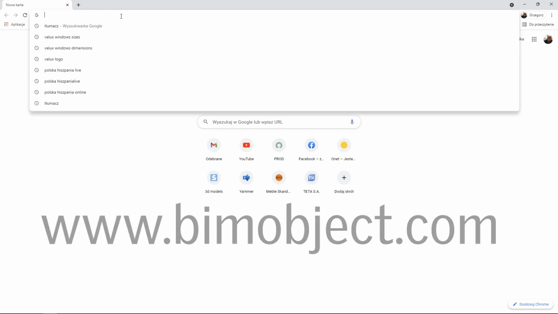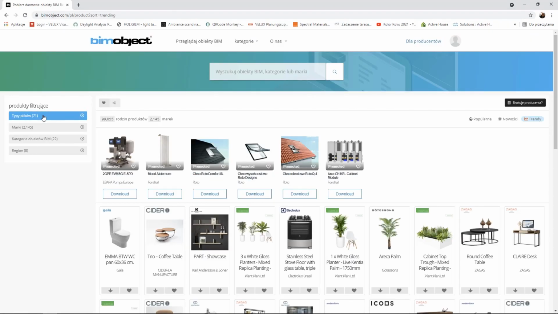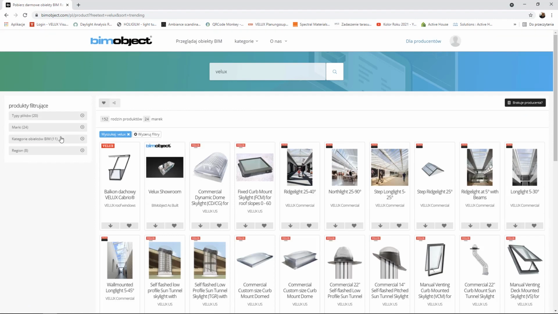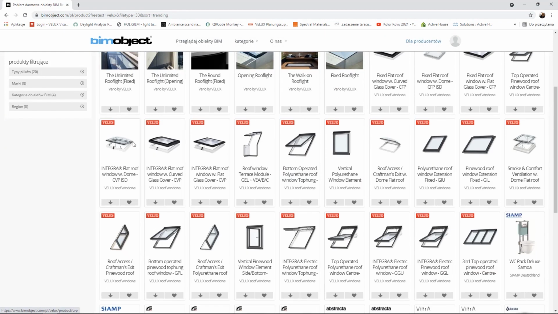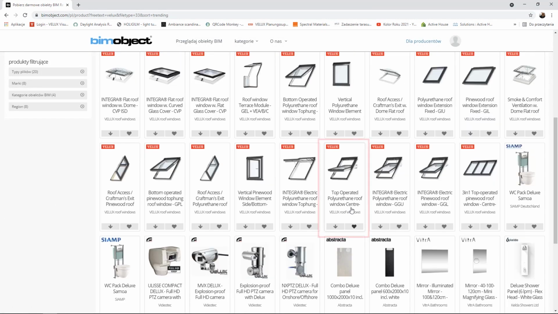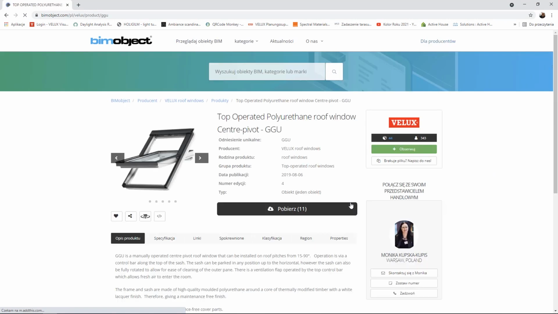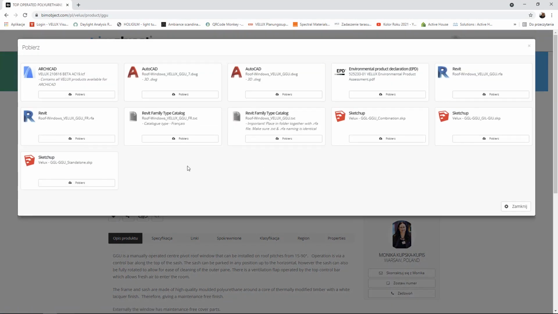Now it's time for the roof windows. To create an accurate roof window, let's go to the website called bimobject.com to download a roof window model we can use as a reference. Type in Velux and click over here to change the type to only see SketchUp window models. We will choose this top-operated window, so let's click and download it directly for SketchUp.